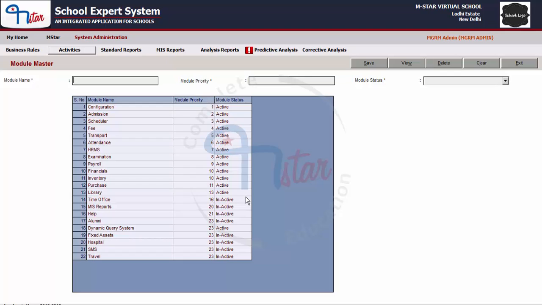The active status of a module does not mean that it will be available to all the users. The users will be able to access a particular module based on the access rights and privileges available on his OMB card.